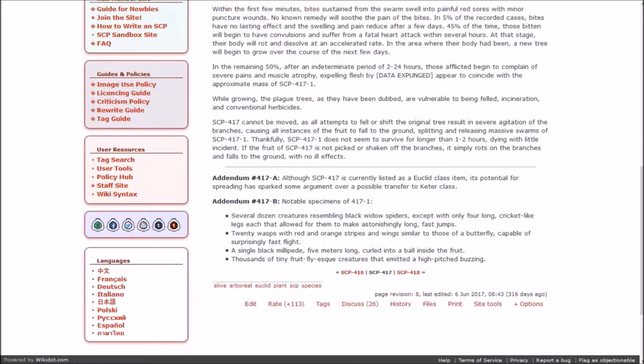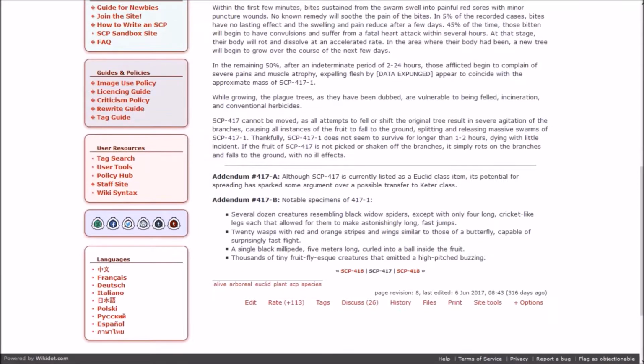While growing, the plague trees, as they have been dubbed, are vulnerable to being felled, incineration, and conventional herbicides. 417 cannot be moved, as all attempts to fell or shift the original tree result in severe agitation of the branches, causing all instances of the fruit to fall to the ground, splitting and releasing massive swarms of 417-1. Thankfully, 417-1 does not seem to survive for longer than 1 to 2 hours, dying with little incident. If the fruit of 417 is not picked or shaken off the branches, it simply rots on the branches and falls to the ground with no ill effects.